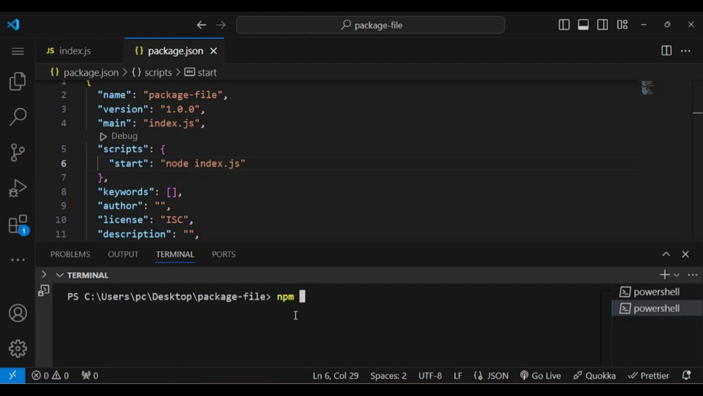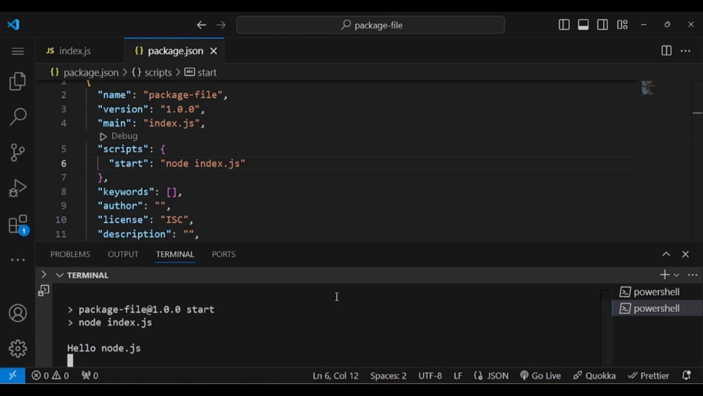So npm run start is now a new command we can use to run our application if we don't want to go through the long process. As you can see, my application is already running, and it says hello node.js as we expected.